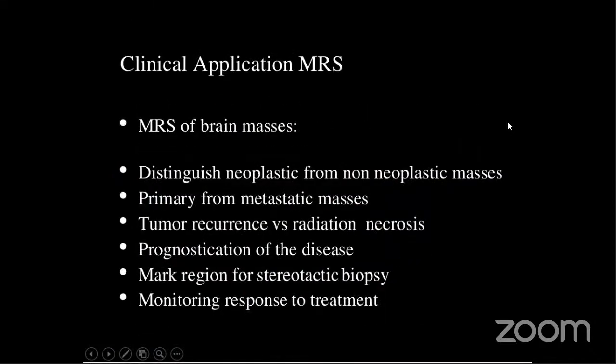So what are the clinical applications of MRS? MRS is mainly used in brain lesions. As I said, in glial tumors it is able to differentiate between the different grades, high grade or low grade glial tumors. It distinguishes neoplastic from non-neoplastic masses, primary from metastatic disease, and tumor recurrence versus radiation necrosis. Even here, MRS plays a very important role. It helps in prognostication of the disease, guiding stereotactic biopsies, and monitoring the response to treatment.